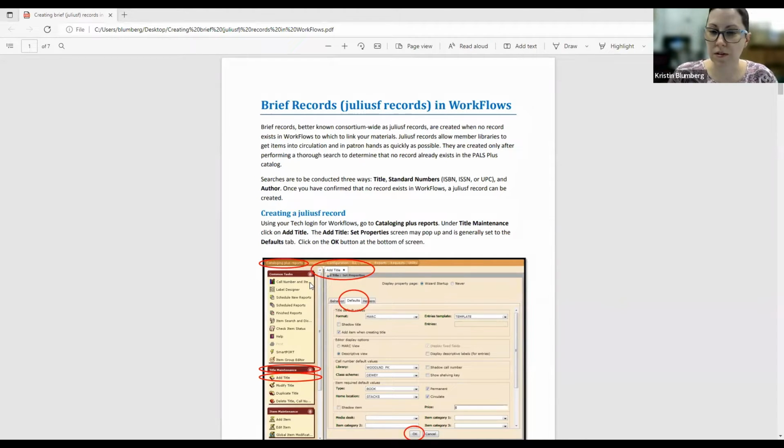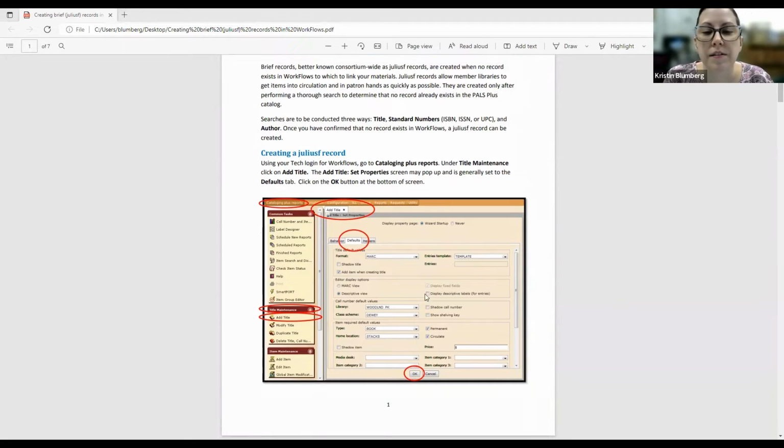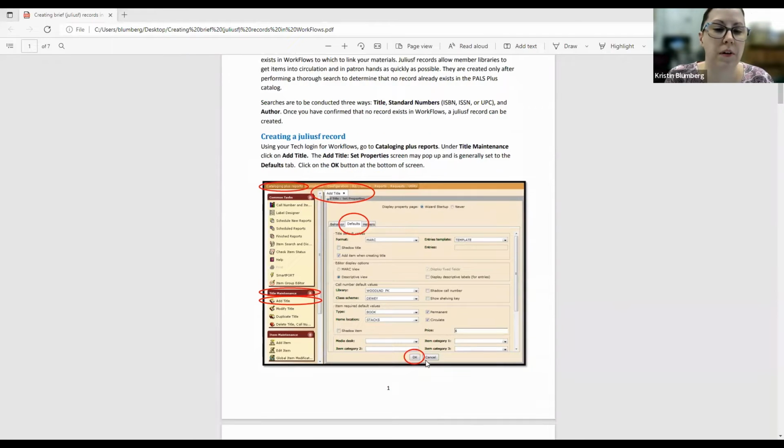Once you have exhausted everything, you want to go to add a title. Then under the defaults, this screen will pop up automatically. And these things, as you know, you can change later on. You usually just hit OK, unless you want to set your properties going forward to what you'll use most often. But I usually just hit OK, and then I edit later when I link the book.